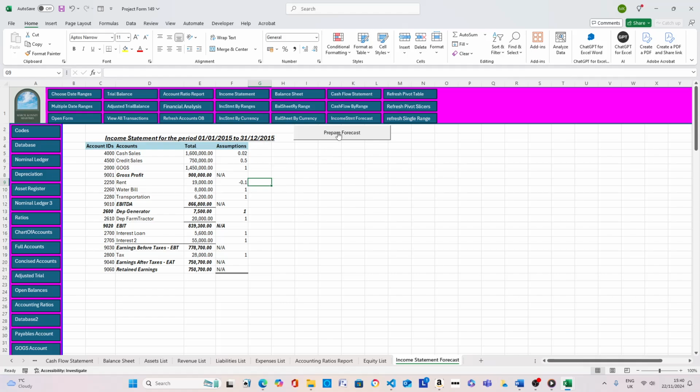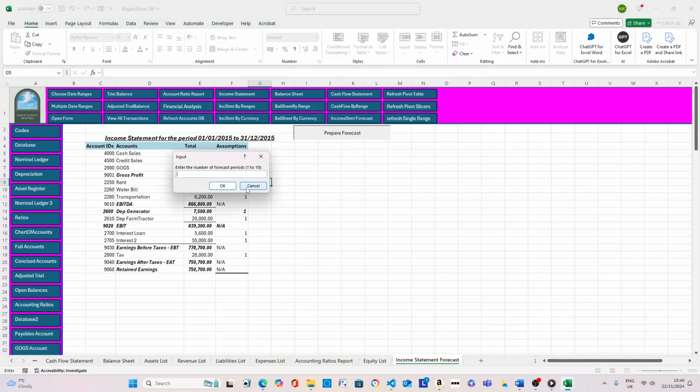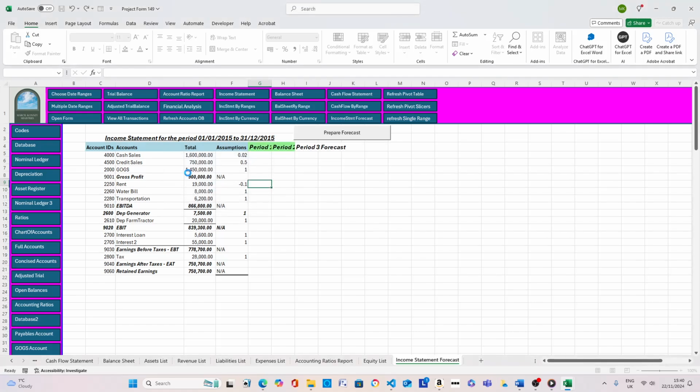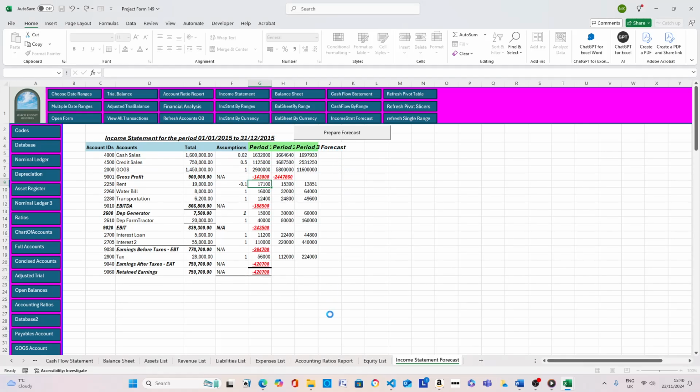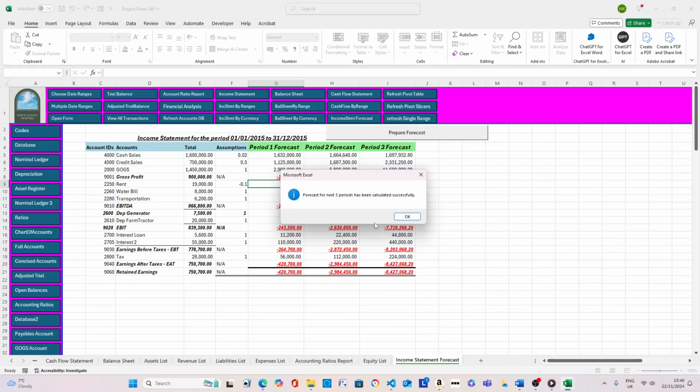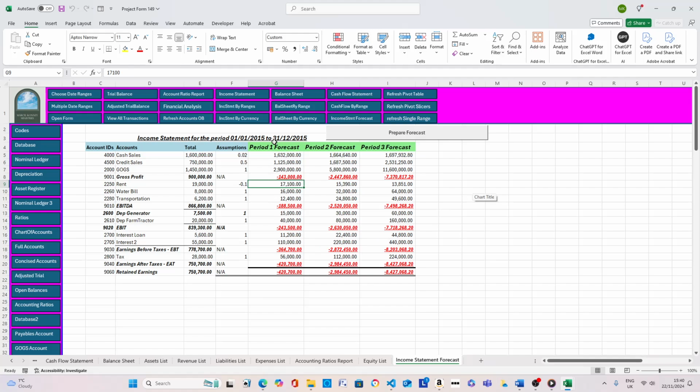So you press this button and it would demand for the number of forecast periods you want to use. So you just put maybe 3. Let's put 3 here, and press enter, and it will prepare that for 3 years, and it will prepare the gross profits and the other type of profits for you.